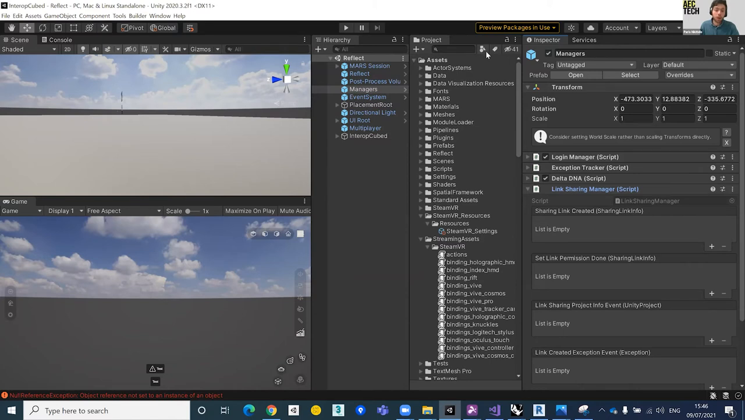Again, this will require a Unity Reflect license for that account, but basically, even if you are not part of an organization or for a project, you can share a link and someone can come into the project and experience the space together. If I keep going down, here we have the placement route.